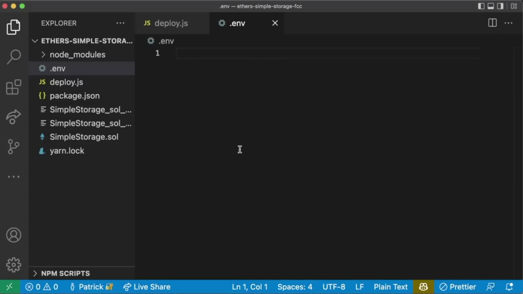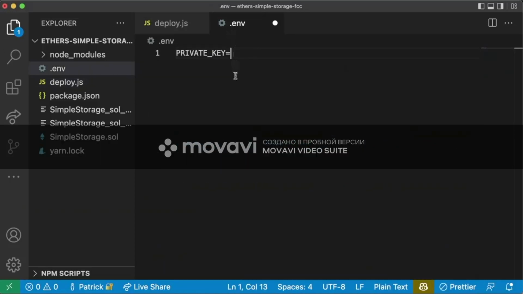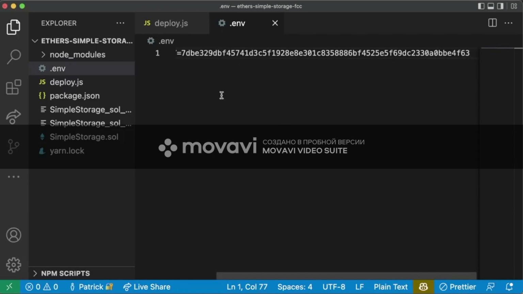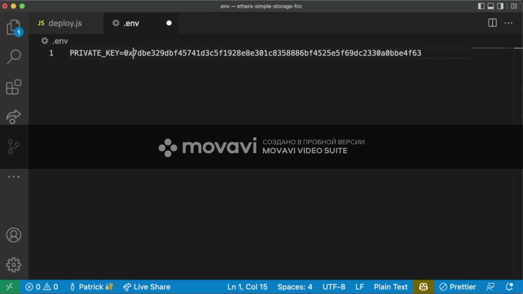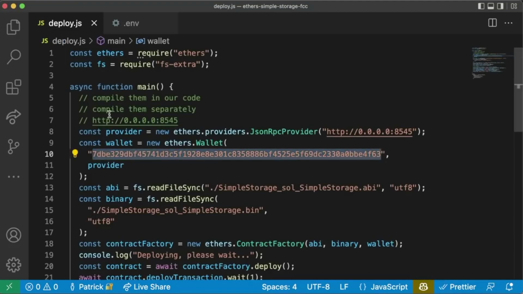So in this .env, we can put PRIVATE_KEY= and we can grab this private key from our script and paste it in like this. And a note, some tools look for the 0x at the beginning of the private key. Ethers and Hardhat are smart enough that either one works, but if you run into some issues, just know that sometimes you might have to put your 0x at the front of this. Well, great, so now we have a private key in an environment variable. What do we do now?